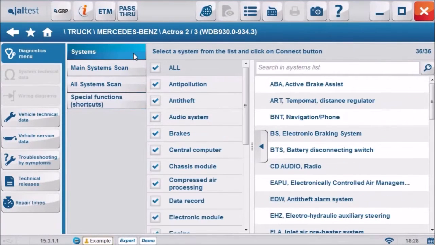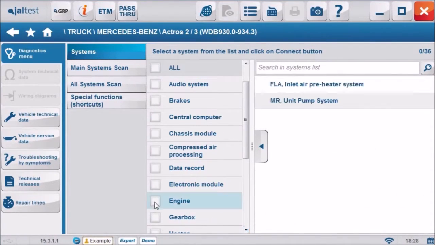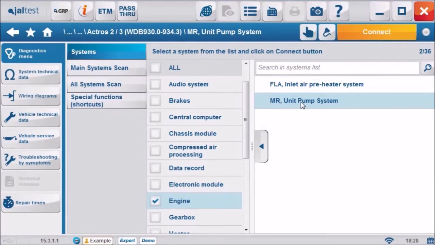We choose the first option and select the MR system. To find it more easily, we filter the engine system. When selecting the system, the buttons on the left to access technical information are activated, and on the upper right part, the connector button is active too.